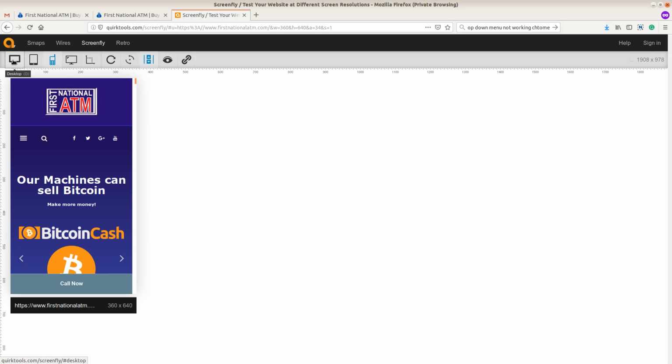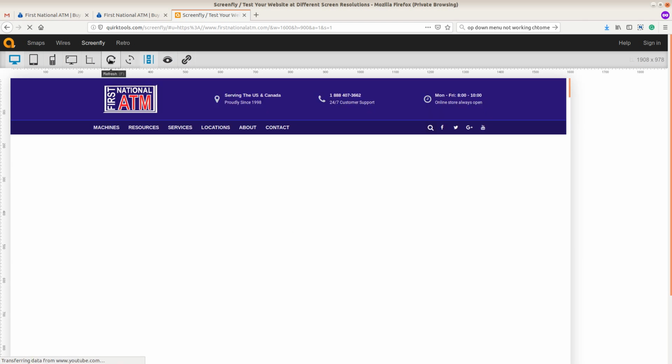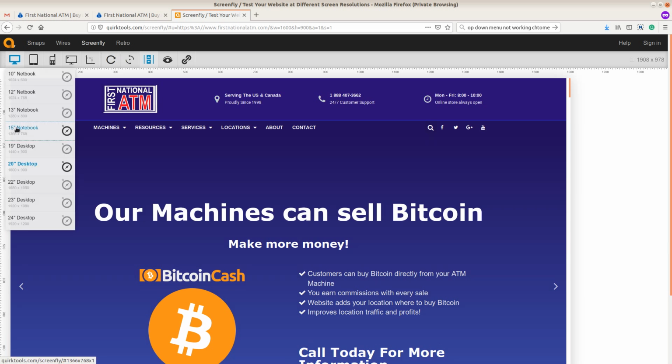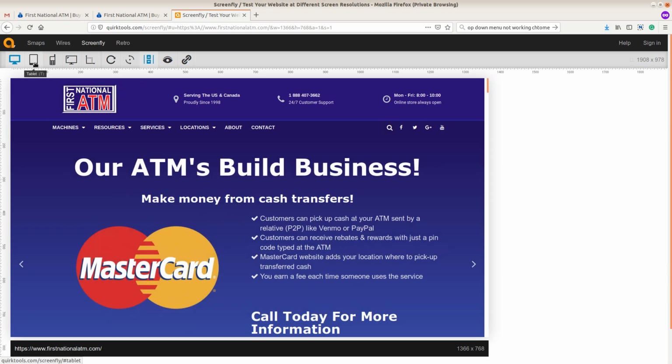Now if I go over to a computer, and let's go to a 20-inch desktop, and this is just because it's not refreshing here. Let me reload it. Alright, so that's the 20-inch desktop. Go down to a 15-inch notebook. We're good. Let's go over to a tablet.